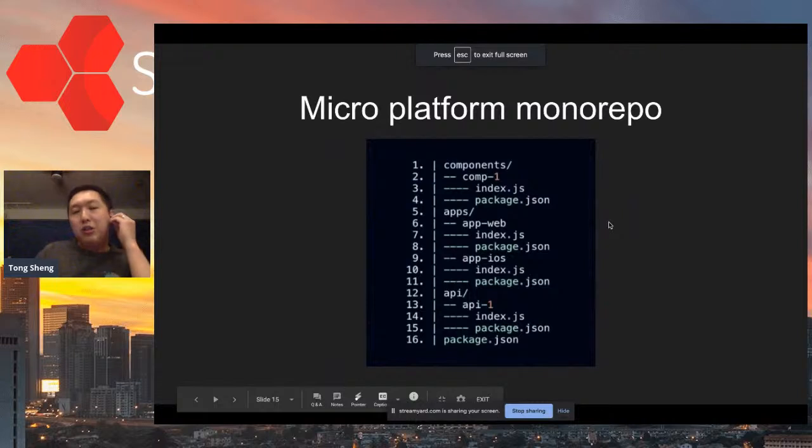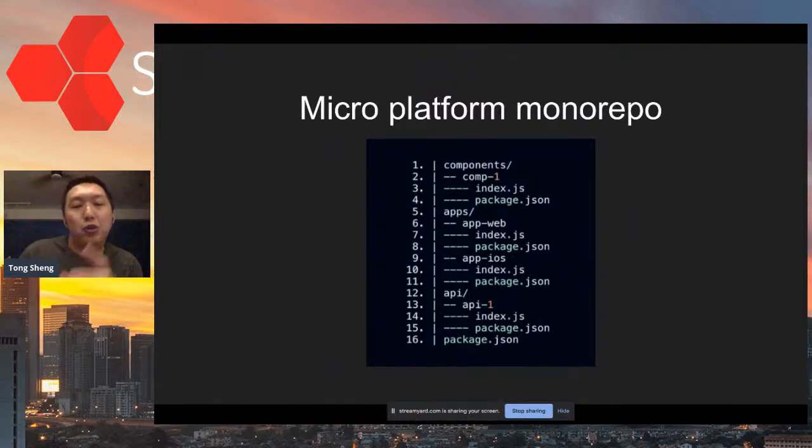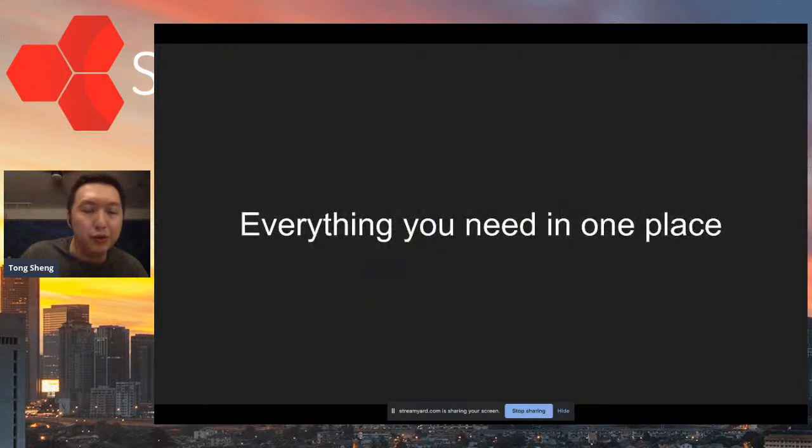So, the one that we are going to focus on today is the micro platform monorepo. Okay, so like I mentioned, you have your application in the same repo, you have your API, you have your library, all inside one repo. So later on, I'll have an example to show you how they actually work together. Okay.